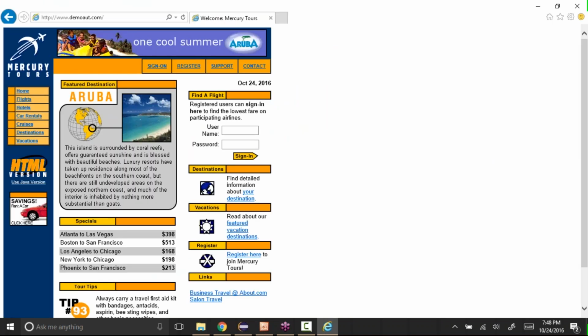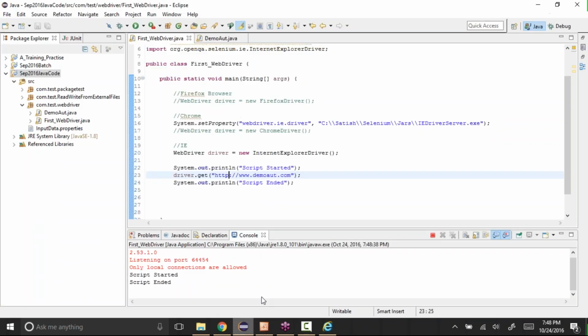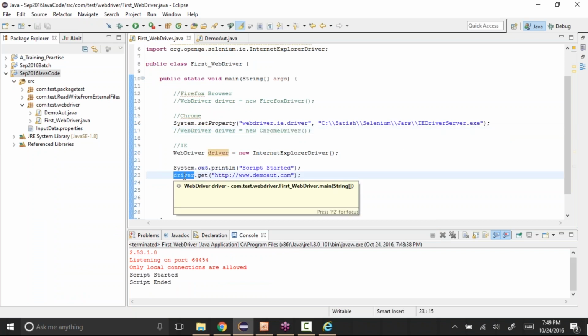See, now it opened demoaut.com. So looks like something is wrong with the Chrome driver, so that's why it couldn't open it, but IE, see, it's opening it. So this is how we can create an object of that specific driver class, and then using that driver we can launch the URL.